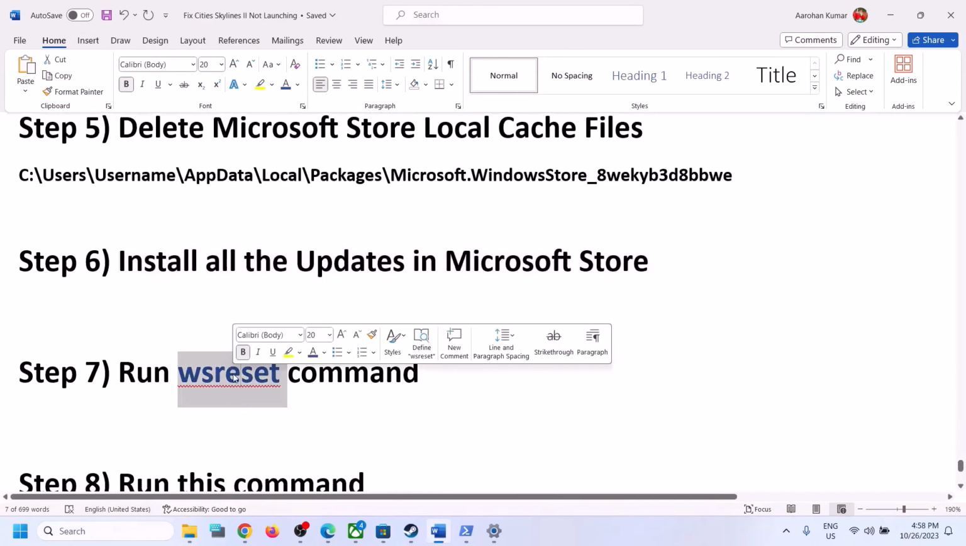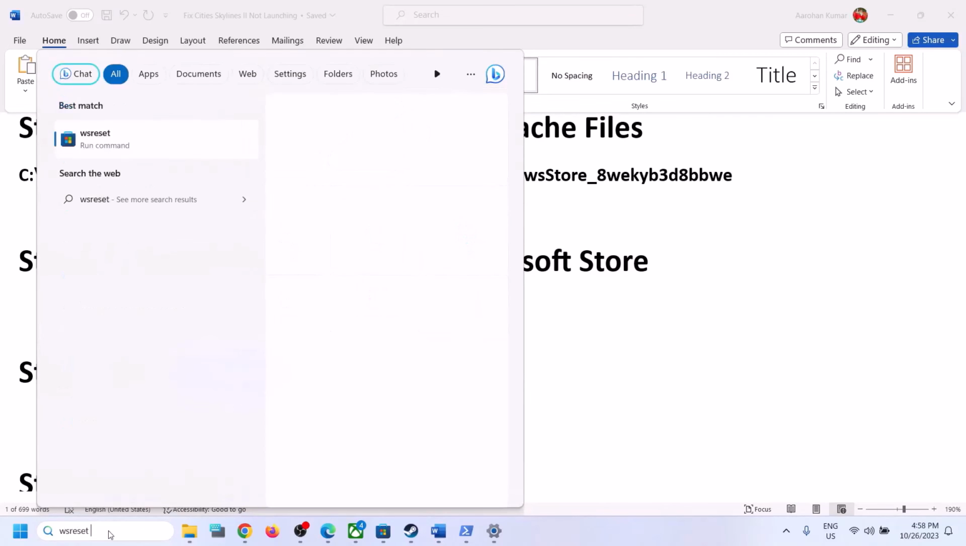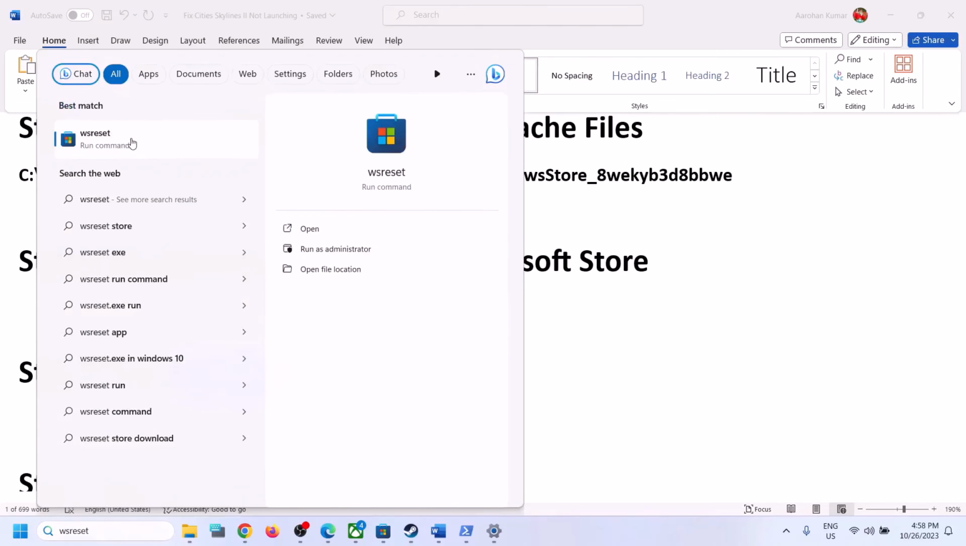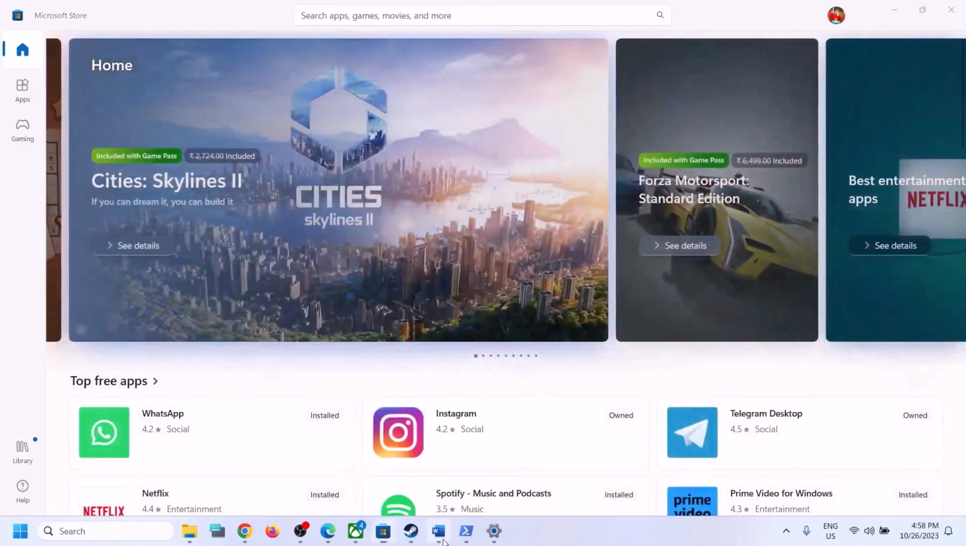Now the next step is to run the wsreset command. Type in wsreset in the Windows search box and then click on wsreset. This will open Microsoft Store and then you can launch the game and then check.